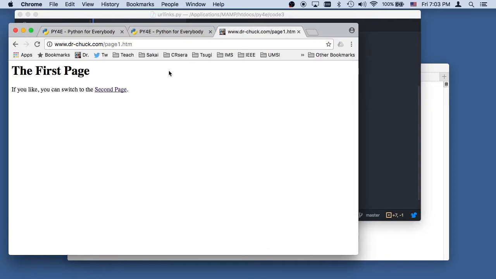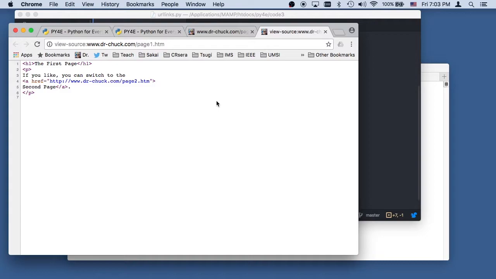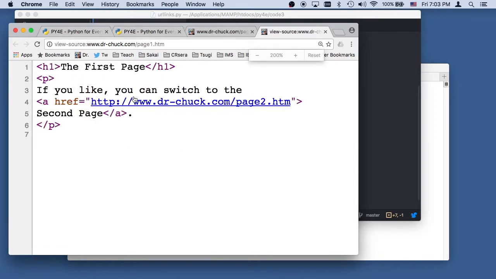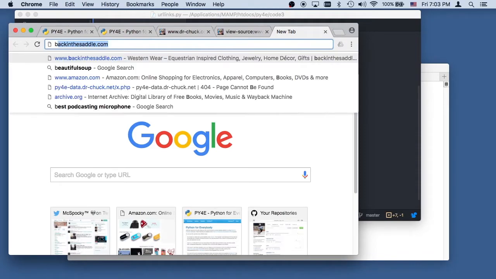drchuck.com/page1.htm. If we take a look at the source of this, view page source, make this bigger, you might be able to do regular expressions, but it does things like break stuff across lines. There could be a line break here. There could be all kinds of things, right? Writing regular expressions or splits or whatever is really hard for HTML. And so what we do is, someone has written this. It's called Beautiful Soup.